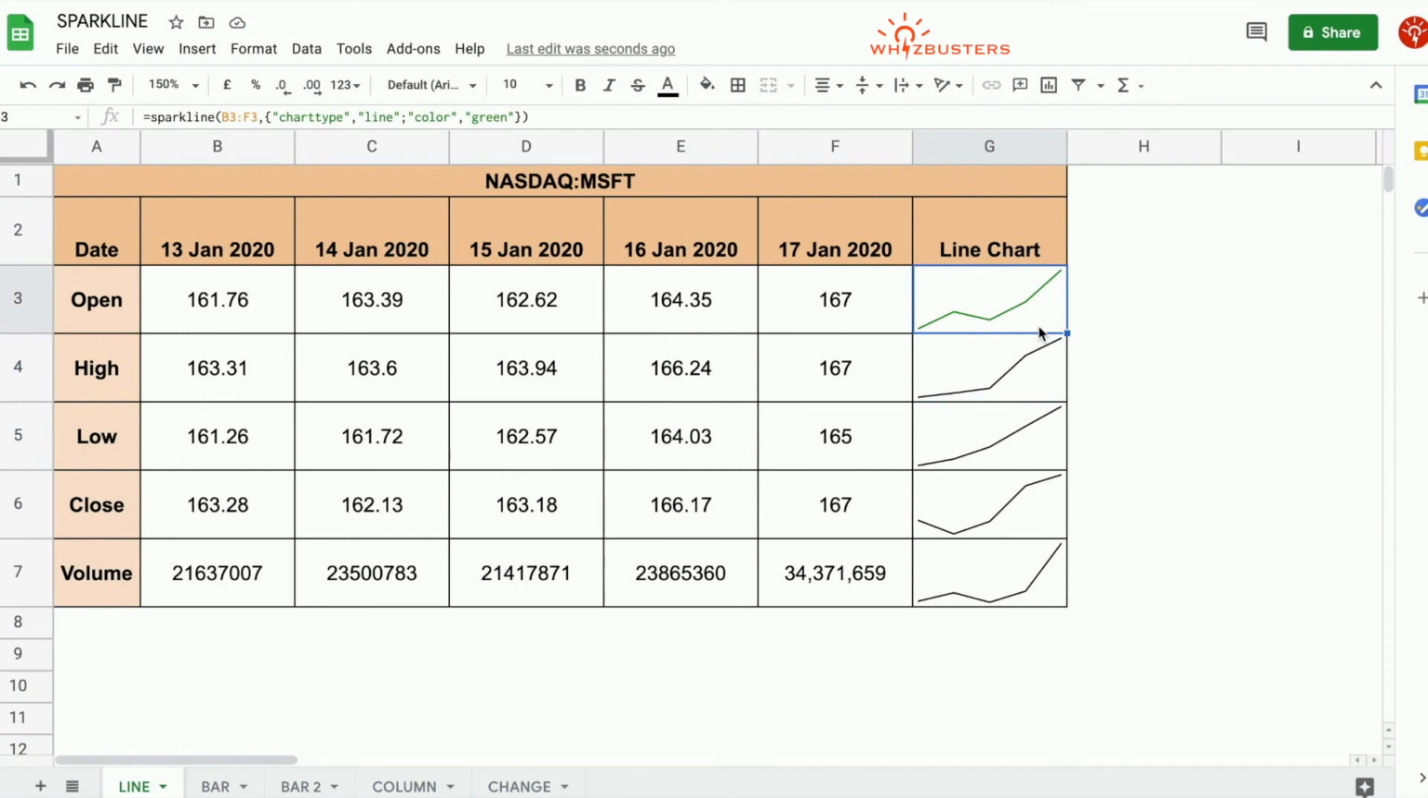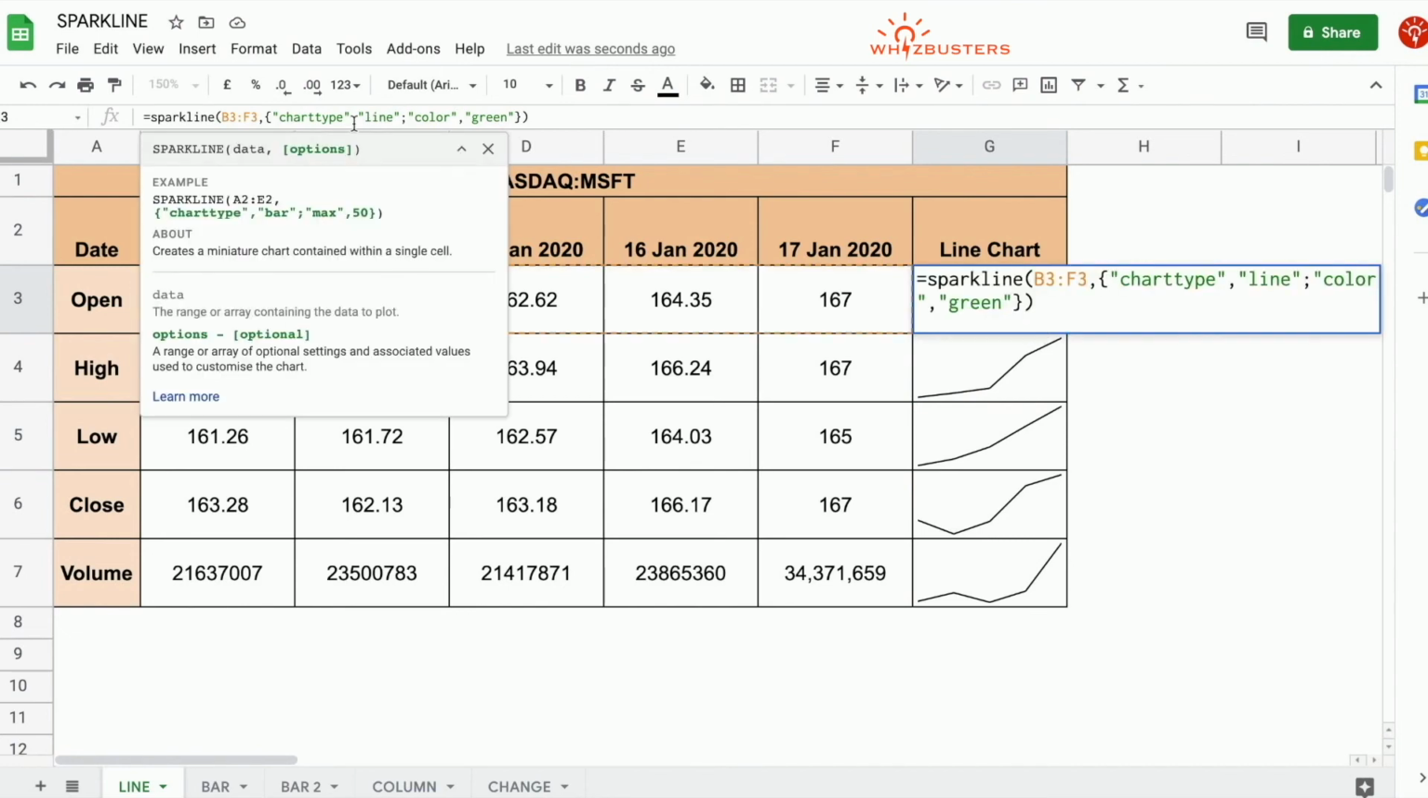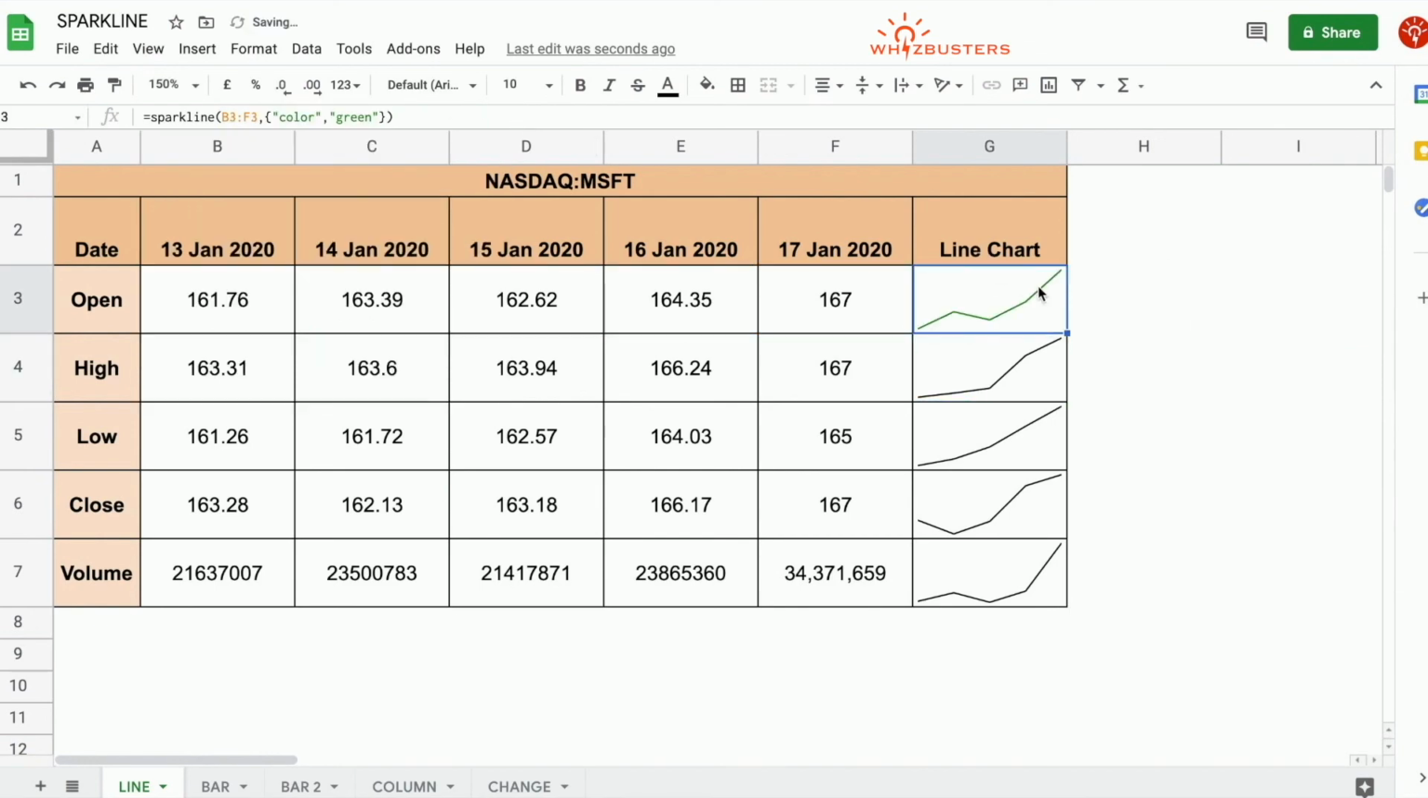But since we know that the line graph is the default chart type, we can omit this attribute when we want a line graph. So let's remove it from here and see what we get. We continue to get the line graph.